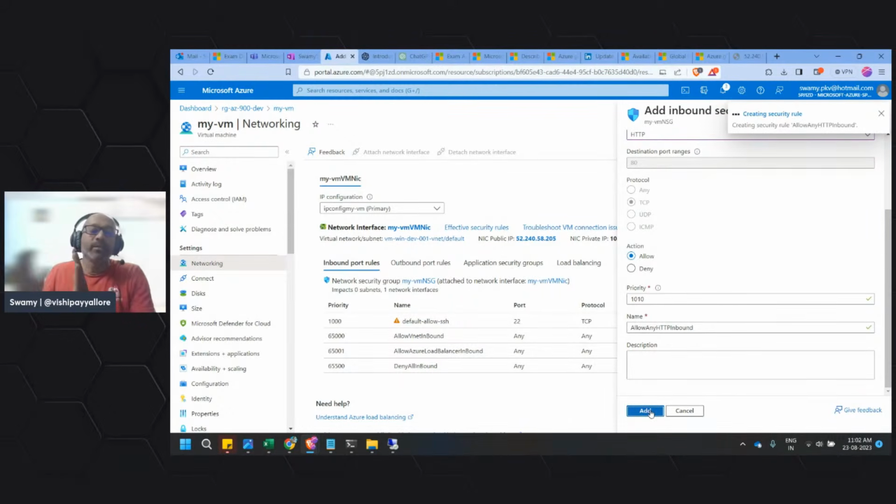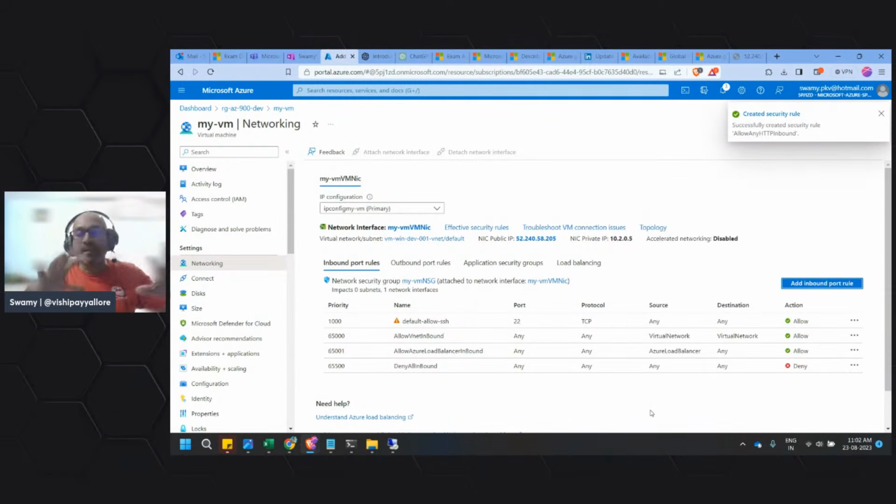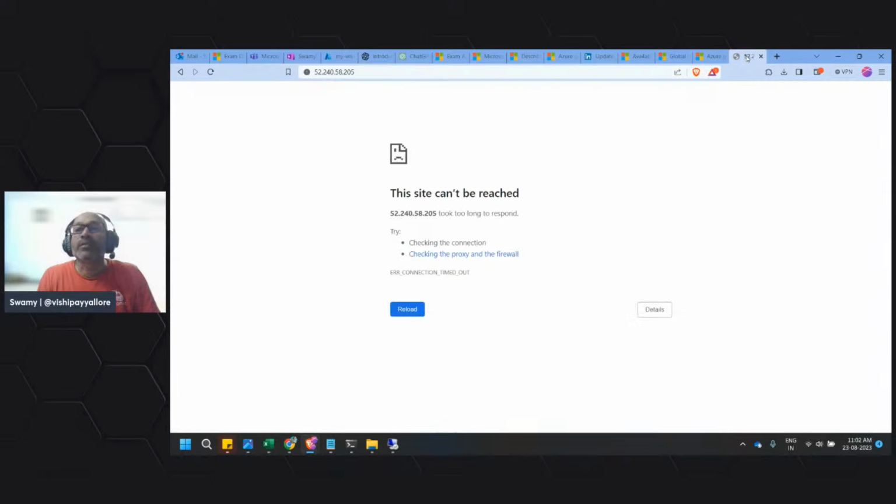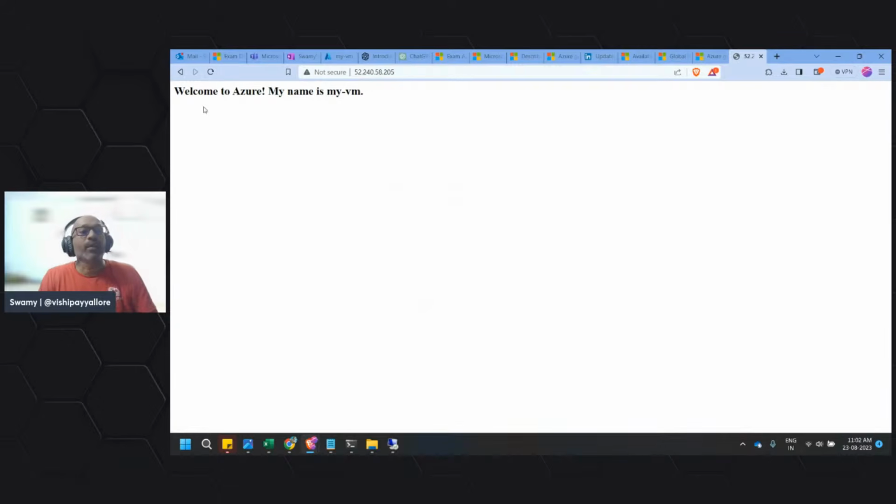Because what's happening is, as we have seen in the resource visualizer, the network security group will have the first line of defense, which will drop all the packets if you don't enable any of those ports. So now we can try this. Nginx is available, so we are able to see that.